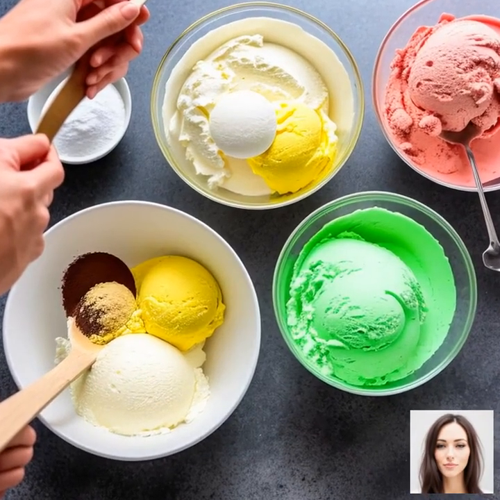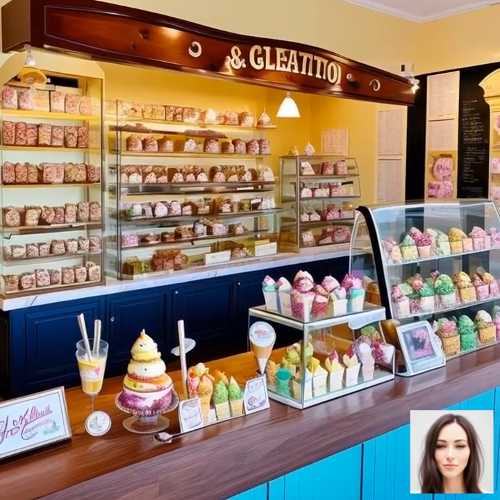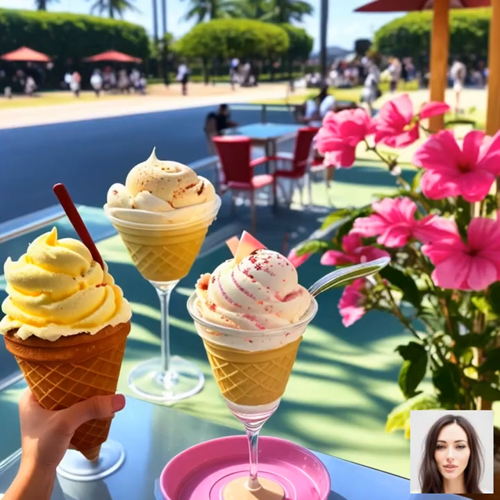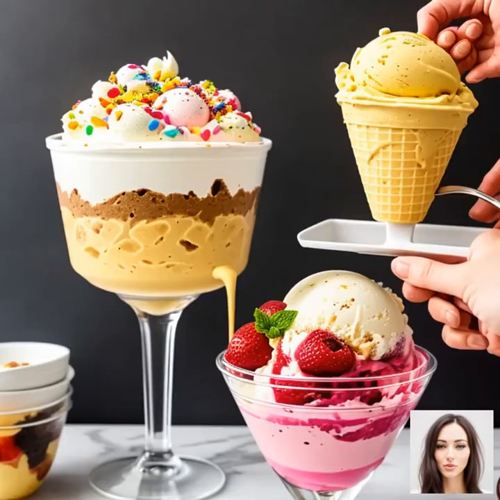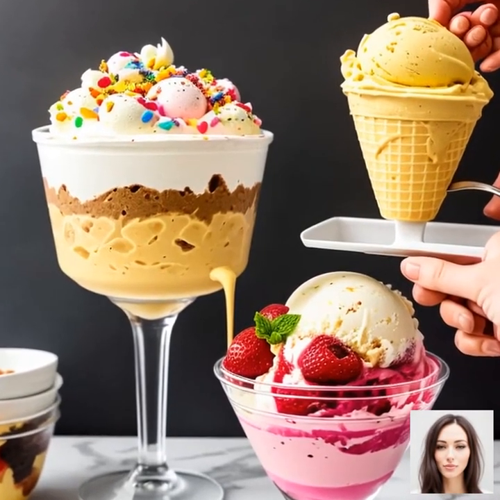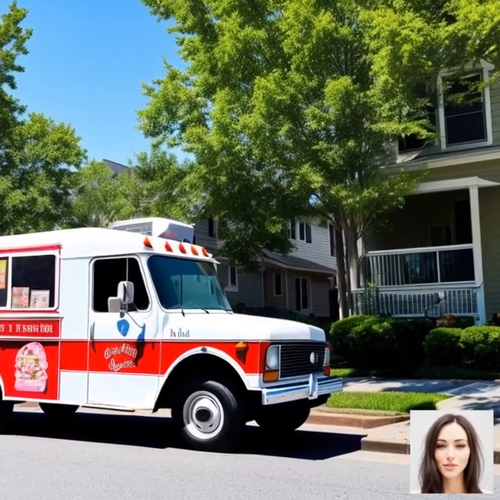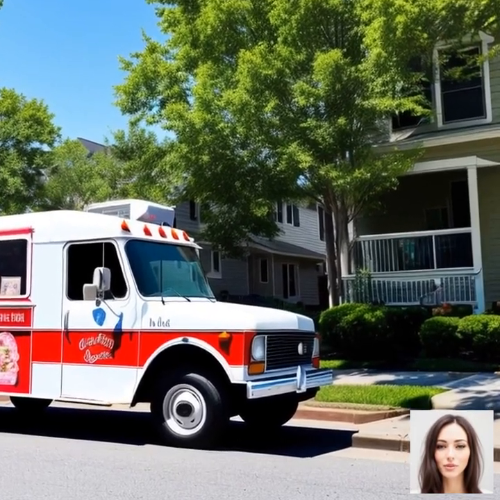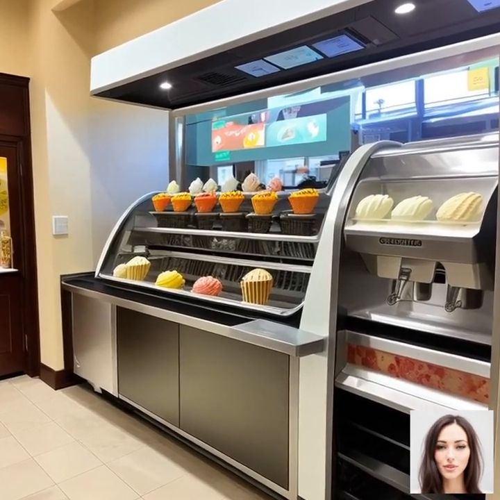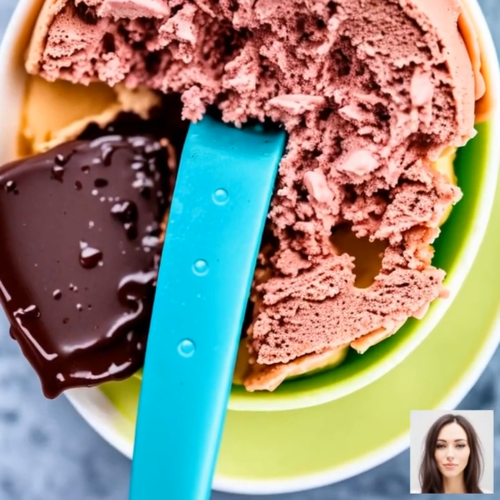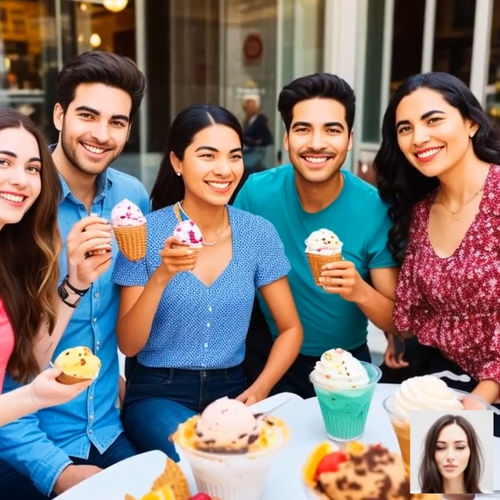This slow churning helps to minimize the amount of air that gets incorporated into the mixture. On the other hand, ice cream is churned at a higher speed, which introduces more air into the mix. This process is called overrun, and it's responsible for giving ice cream its light and airy texture. Now, let's talk about air incorporation. As I mentioned earlier, gelato has less air incorporated into it during the churning process. This results in a denser and creamier final product. Ice cream, with its higher overrun, is fluffier and less dense due to the increased air content.